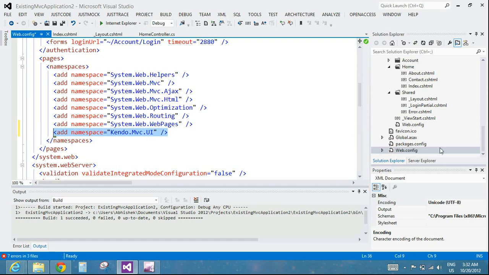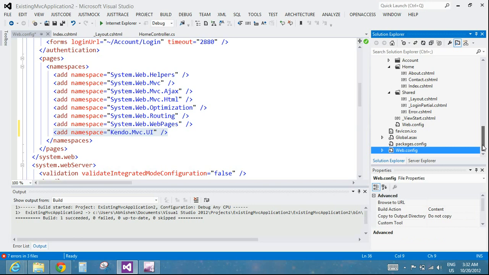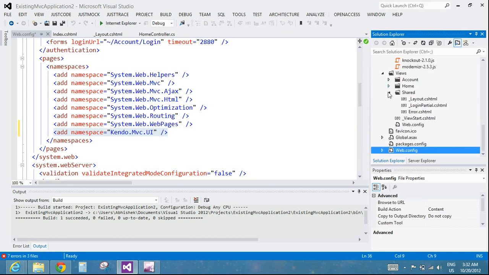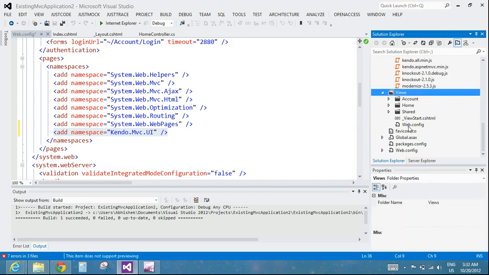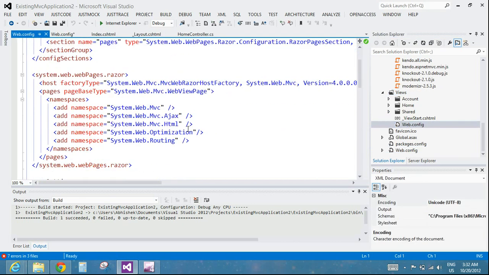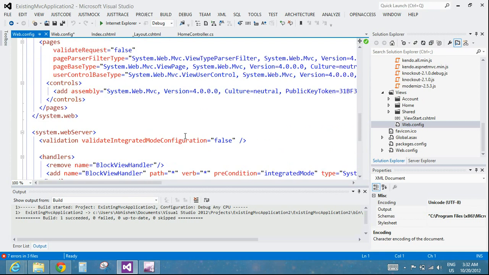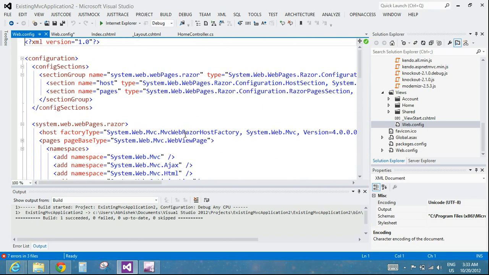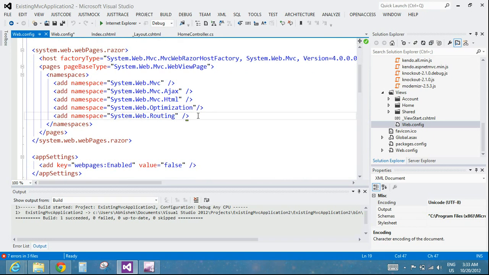Now this reference has to be added at two locations. One is at the root of the solution that we have. The second web.config is at the root of the views folder. So this is another web.config, and you will notice it has another section that we can add the namespace at.